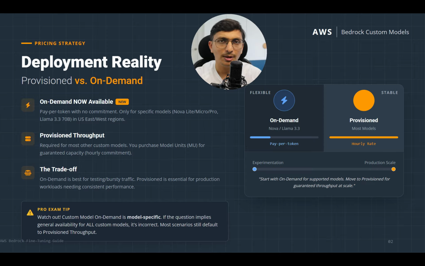So that is very budget friendly and easy on our pocket, right? So on demand is now available, pay per token with no commitment, only for specific models, which right now are Nova Micro and Pro, and Llama 3.3 70B in the US East and West regions. Make sure that you understand that a specific region needs to be selected to get the on-demand facility.